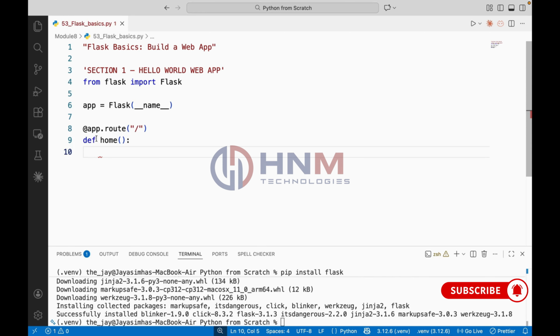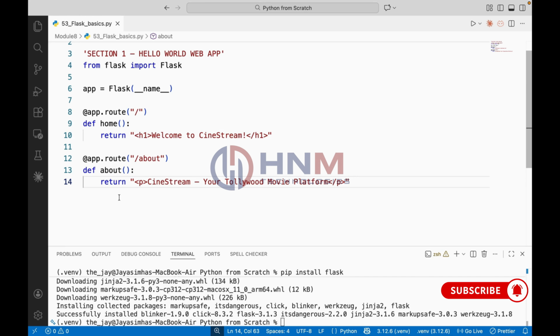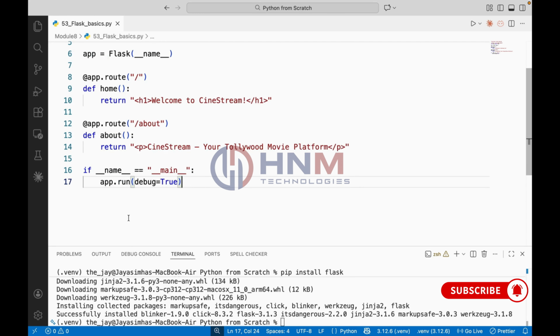The route decorator directs to the home page. When someone enters the home page, I'm returning an h1 heading: Welcome to Cinestim. Let's add another route, /about, which shows information about our platform. And finally, we run the application with app.run(debug=True). Debug mode automatically reloads the server whenever we make any changes, which is very useful during development.